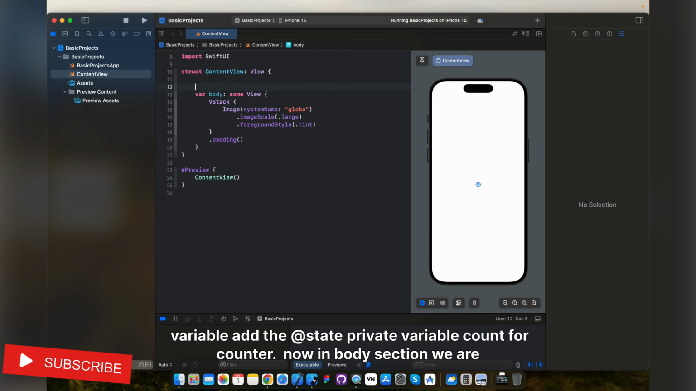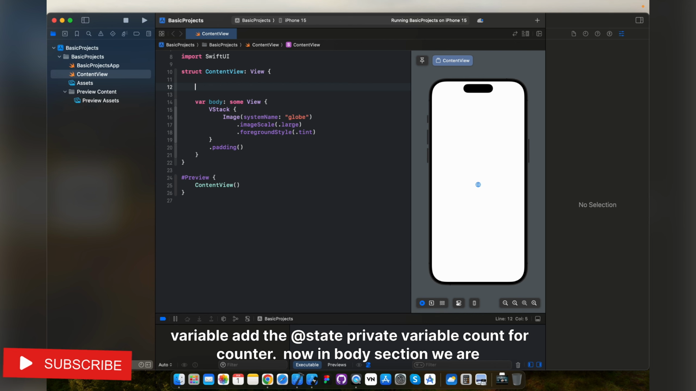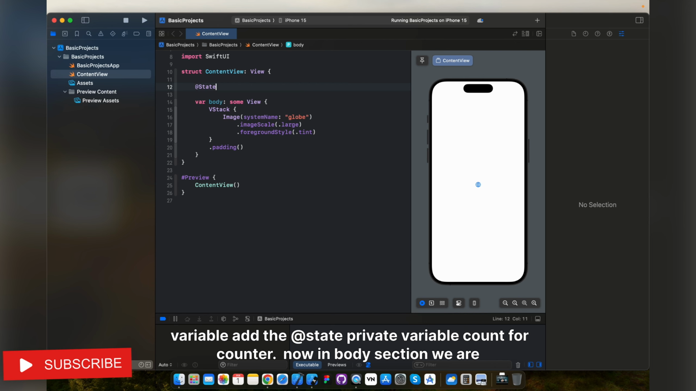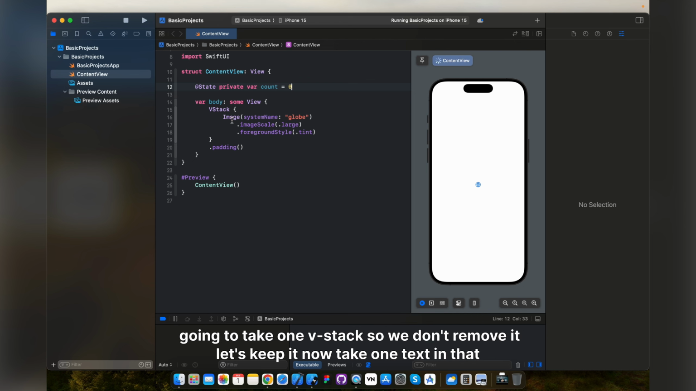take one variable, @State private variable count for counter. Now in the body section, we are going to take one VStack, so we don't remove it.